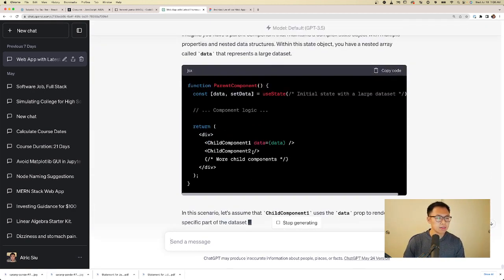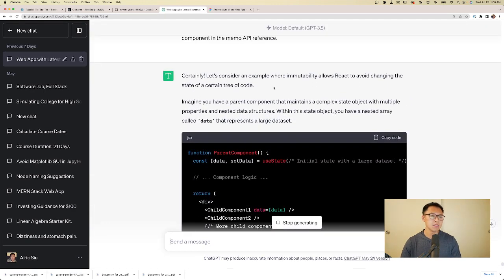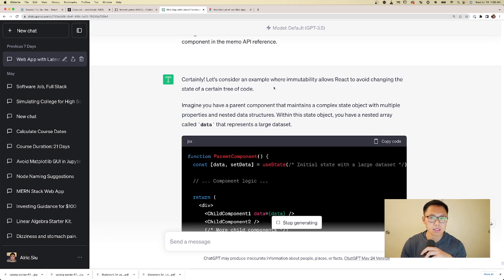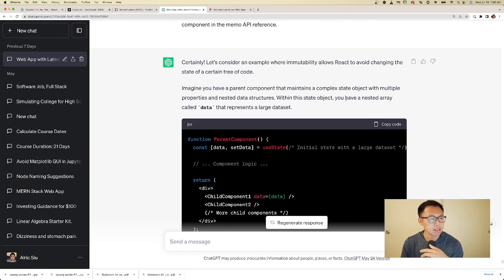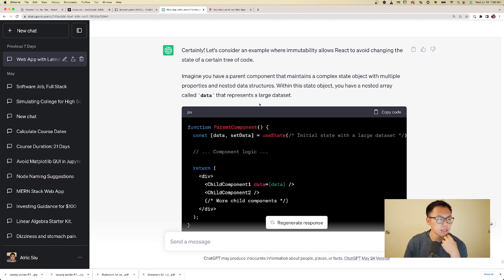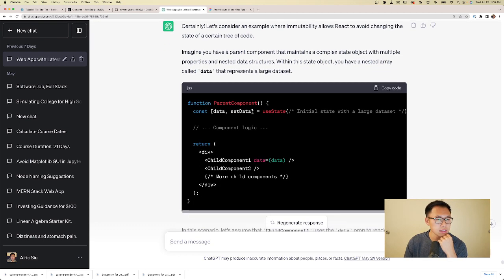Certainly. Wow. This is crazy. ChatGPT can understand so much. Okay. Imagine you are a parent component that maintains a complex state object with multiple properties and nested data structures. Within the state object, you have a nested array called data that represents a large data set. Okay.